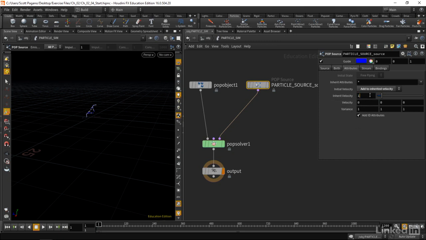Now we'll go over to the attributes, to the add inherited velocity section. And we're just going to scale this down to 0.5. So we're just going to have half the intensity of the incoming velocity. And now we're going to change the variance to 0, 0, 0. Okay, and so now we've gotten rid of the gravity and we've gotten rid of the random variance. And now we should see a very different result from our particle system.